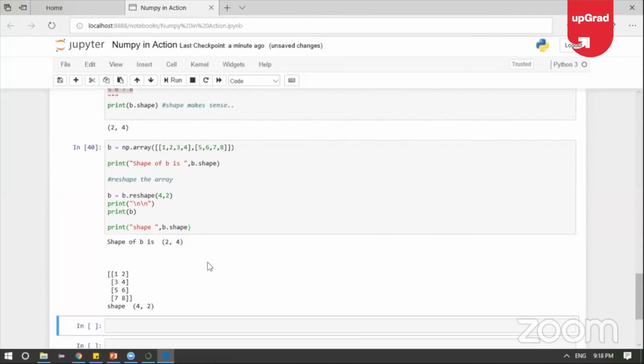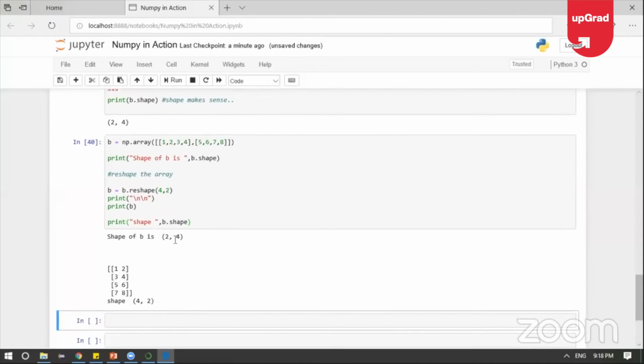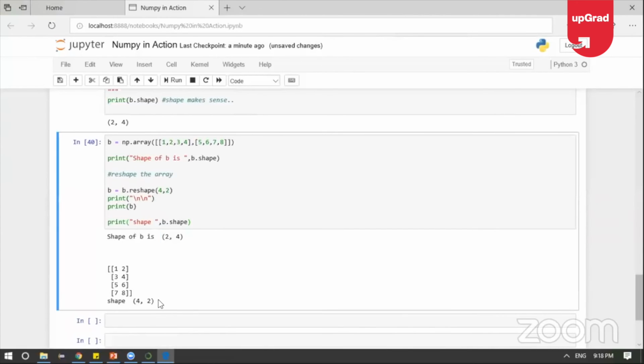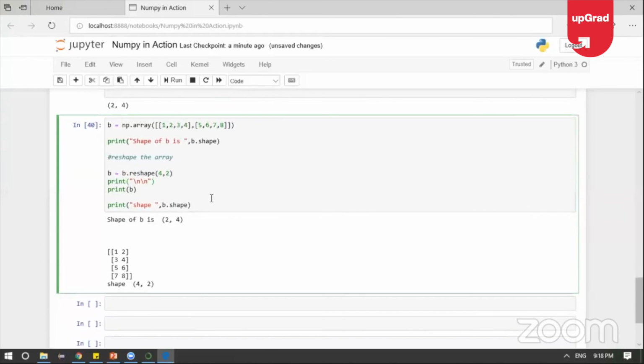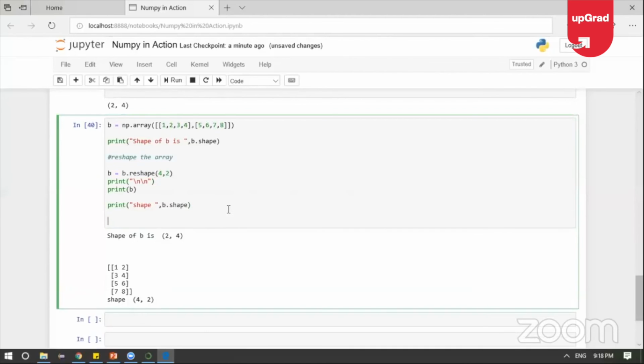So here you can see that the shape of B initially was 2 rows and 4 columns, and here it is 4 rows and 2 columns after calling the reshape method. This is something beautiful about NumPy, right? So I hope this makes more sense now, how we reshape it.